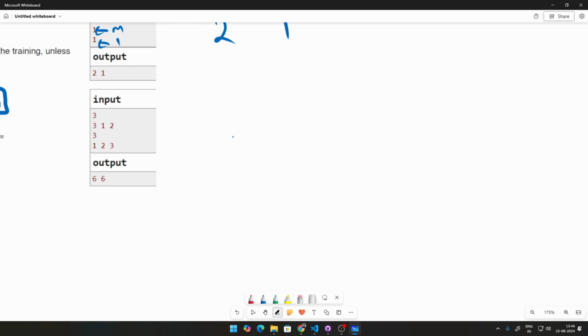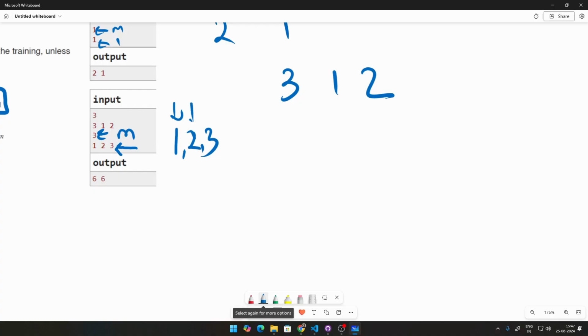So let's go for more queries. We have n equal to 3, with the array 3, 1, 2. Then we have m, which is 3. We have 3 queries, and those queries are space separated integers again as a list. Those numbers are 1, 2 and 3. So we need to search each of these values right here.